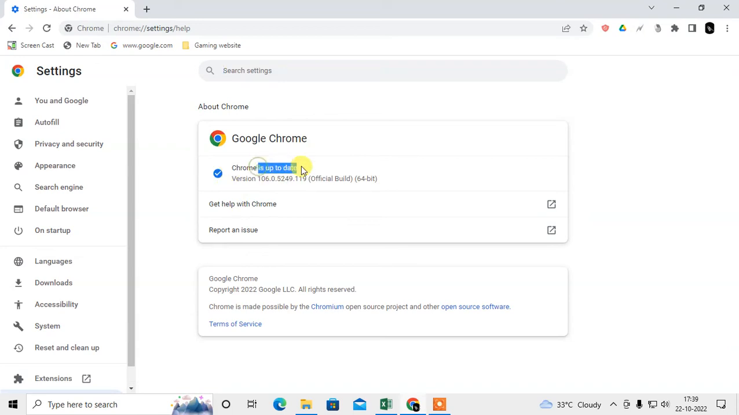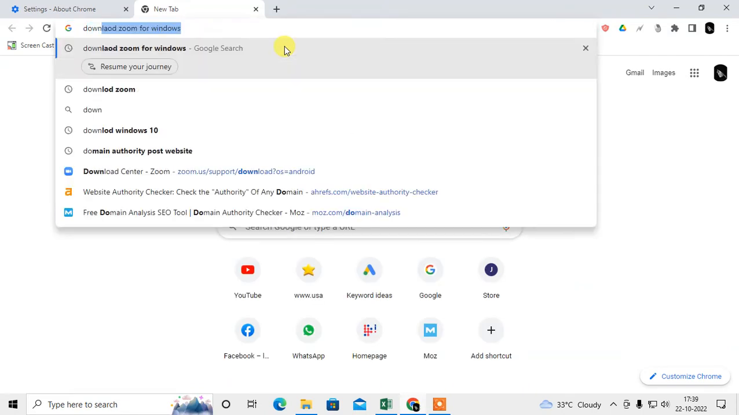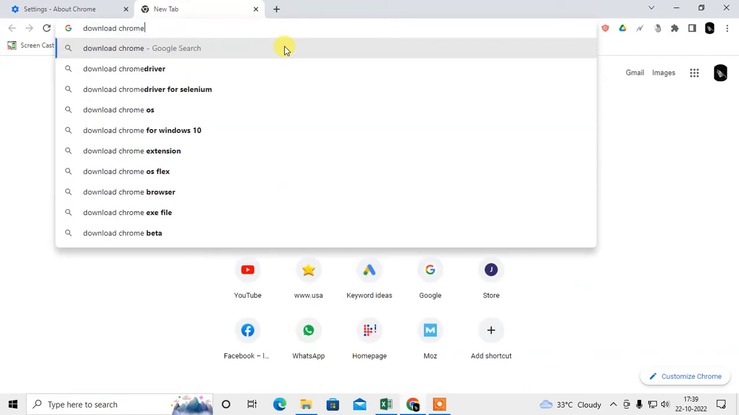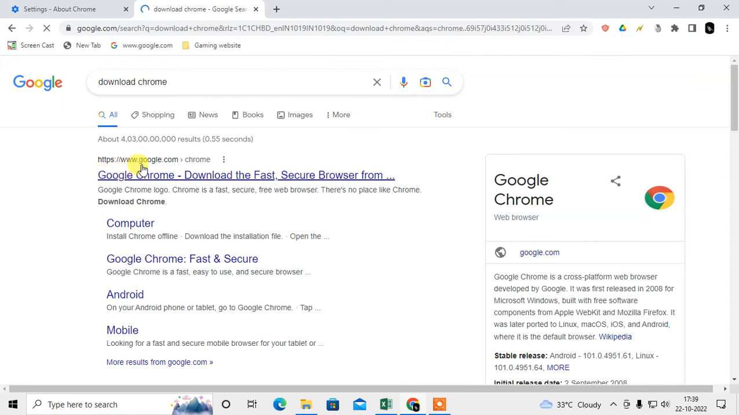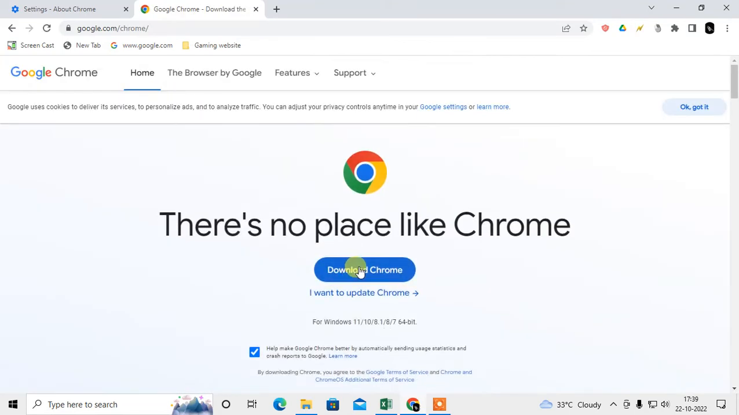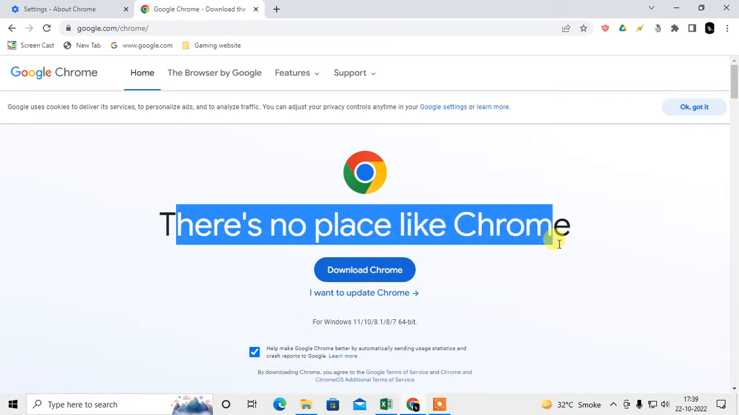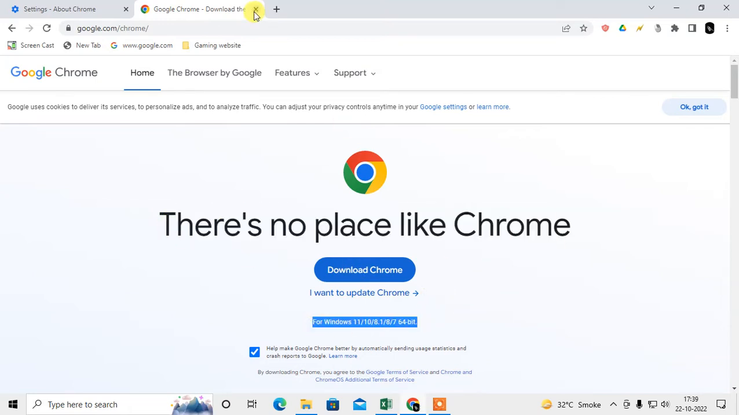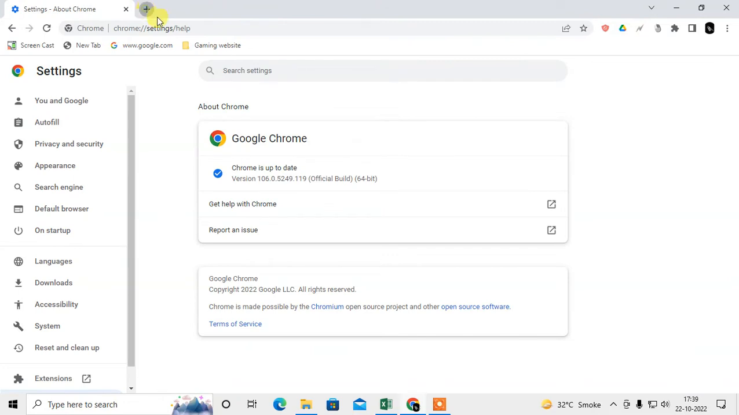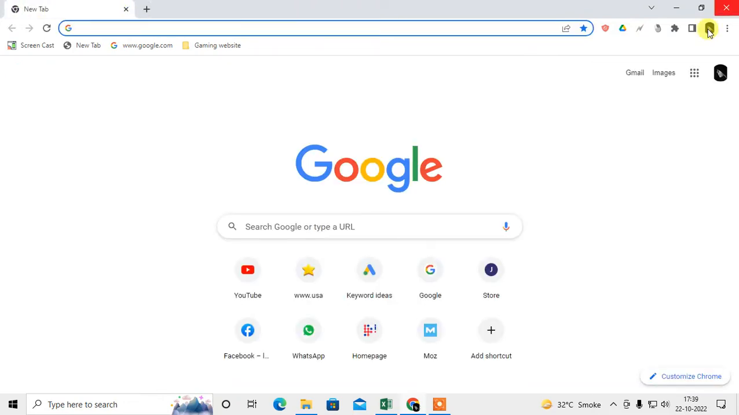If it is updated, it is good. If it is outdated, maybe an option will come that you can use to update your Chrome. Or simply open a new tab in Chrome and type download Chrome browser. This is the official website, just open it and download the updated Chrome. After you update Chrome, just close and reopen it.